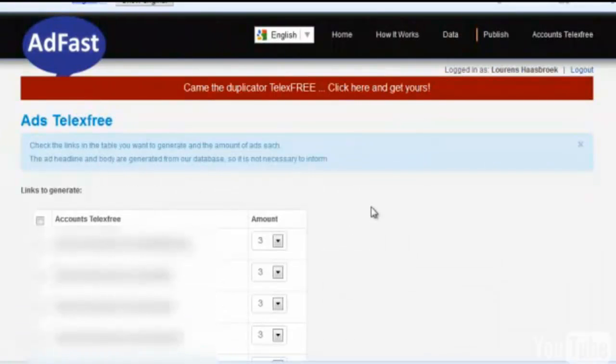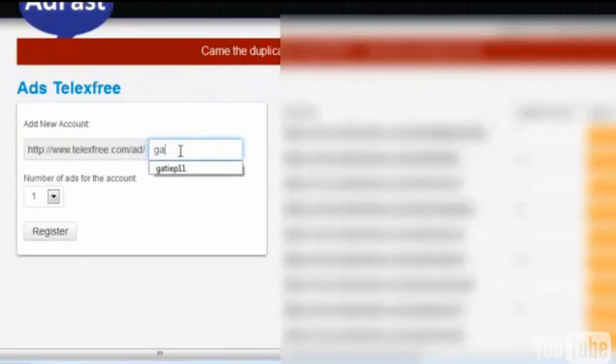So when you have logged in, you're not going to see all of these extra links here, because these are ones that I've created extra. I'm going to show you that is the first step that you want to do. What you want to do is come up here to where it says accounts, TelexFREE, and click on that. Then take your TelexFREE username and enter it in here. So the new account that I want to create is this one.